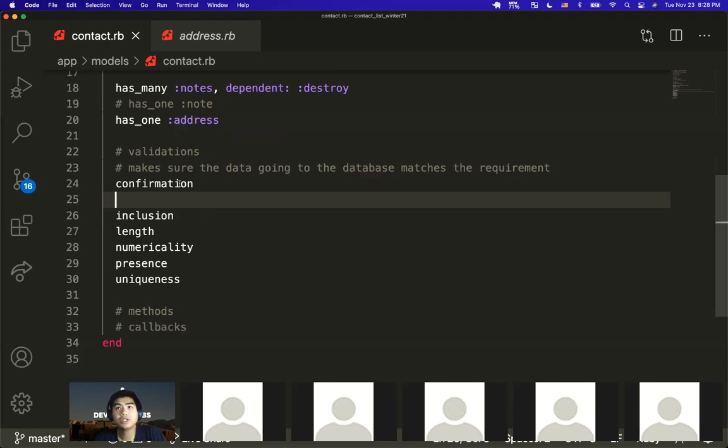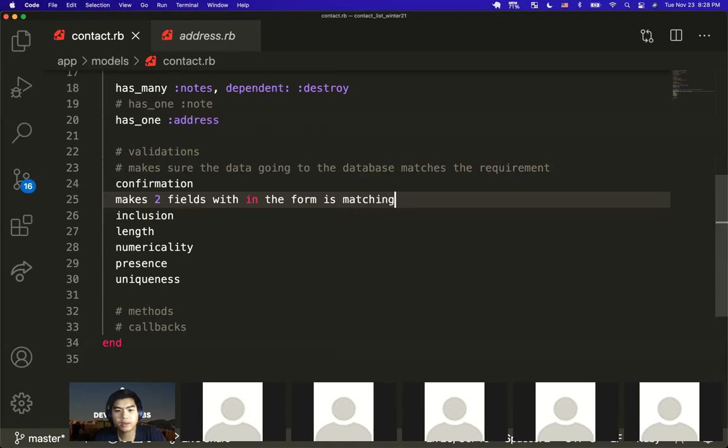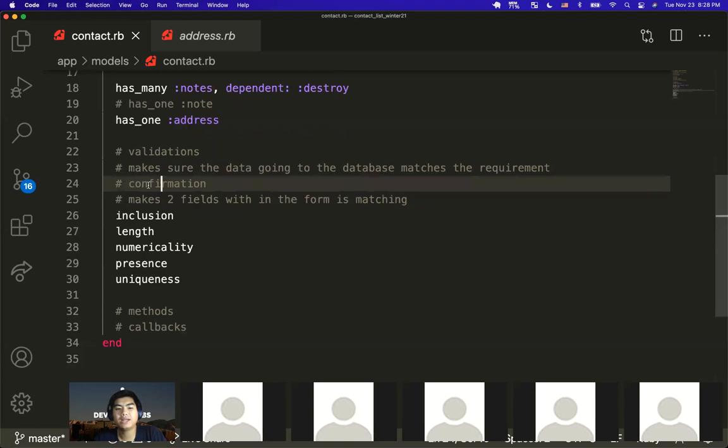So confirmation, what this is, is that it actually needs to pair up with not only the model, but also the views and a little bit of the controllers as well. So this makes sure that two fields within the form are matching. So that is the confirmation section. And I would actually hold off on giving you an example of this until later on.